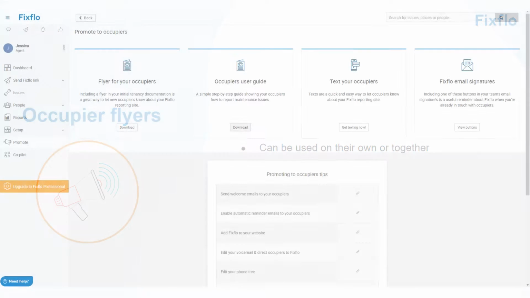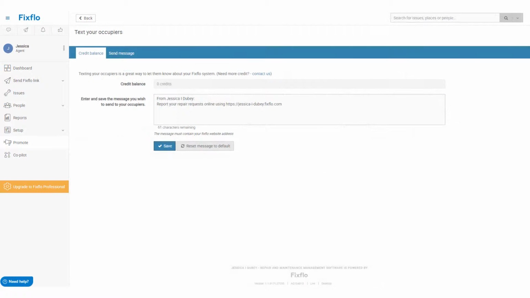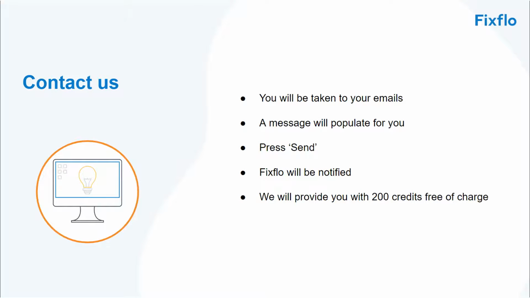The next option is to text your occupiers. To do this, please click on Get Texting Now, and you will be taken to a screen with 2 tabs, Credit Balance and Send Message. Your credit balance is shown at the top of the Credit Balance tab, which you will be taken to. By clicking on Contact Us, you will be taken to your emails and a message will populate for you.